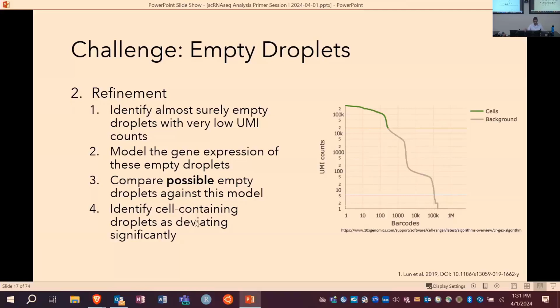And there's details in there that I'm skipping over, but essentially if the barcodes deviate significantly from the model for the empty droplets, then they're called a true cell containing droplet. And if they don't deviate significantly, then they're called background.